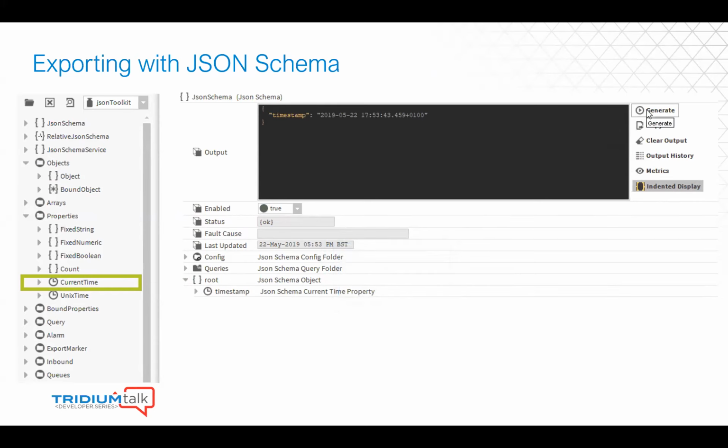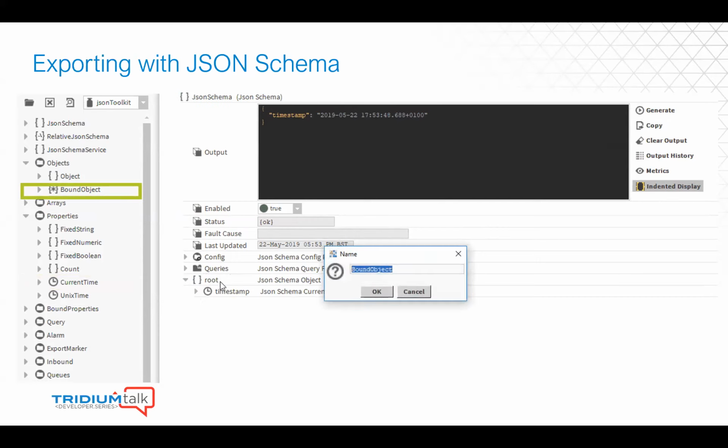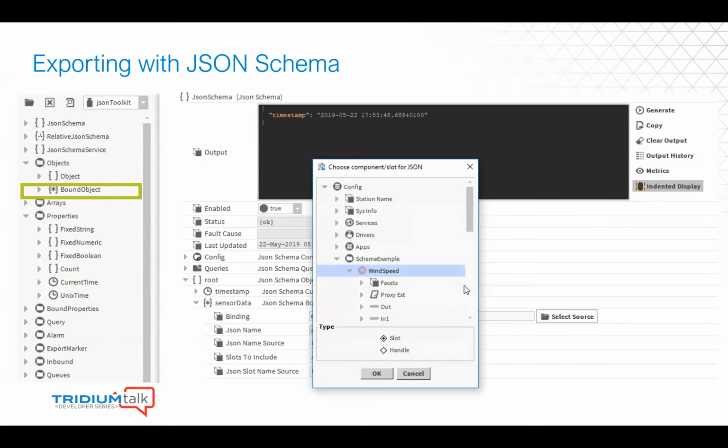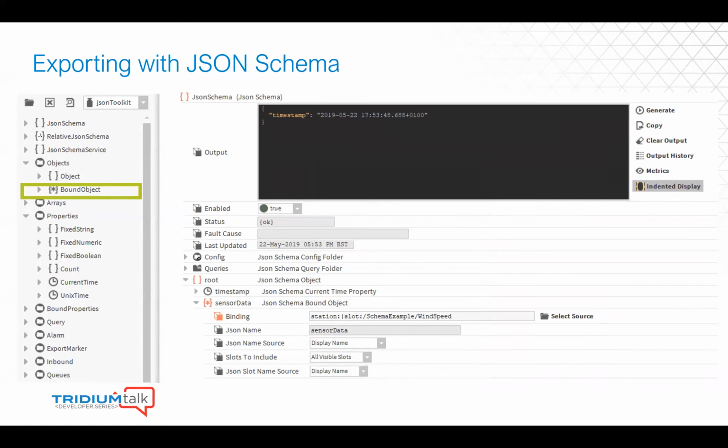So now to include some station data, we're going to add a JSON schema bound object. So the bound object is similar to a binding that you might find on a PX page in that it's bound to a specific slot within our live station. So I'm going to go ahead and select our numeric writable, and if you remember, it's updating every second. This is relevant because the JSON schema will subscribe to its bindings, and as you can see now, we're getting a new JSON string every time that downstream point updates.